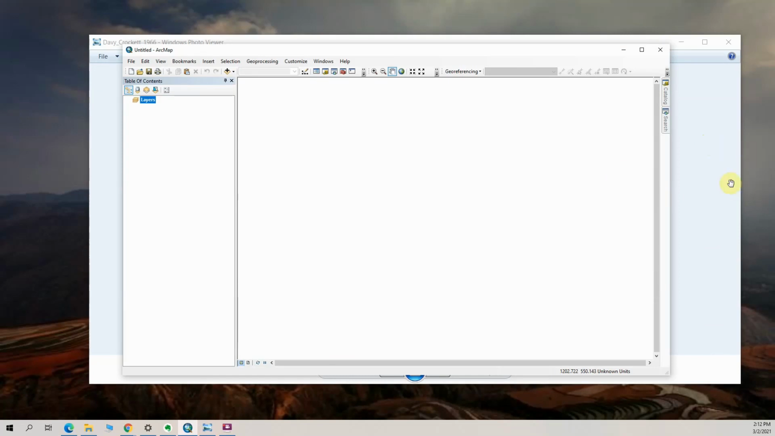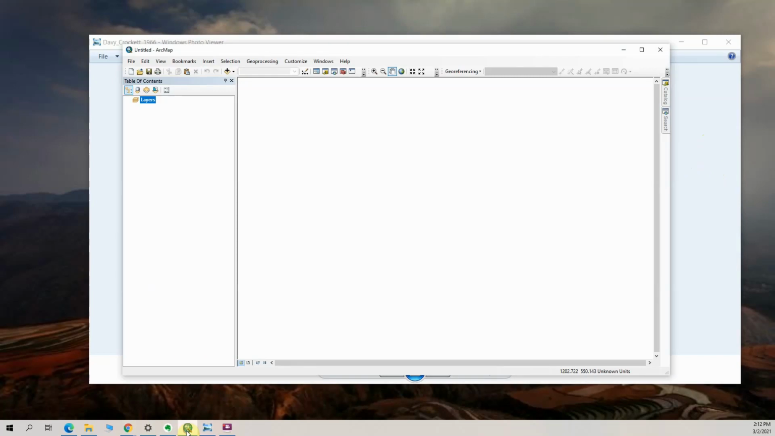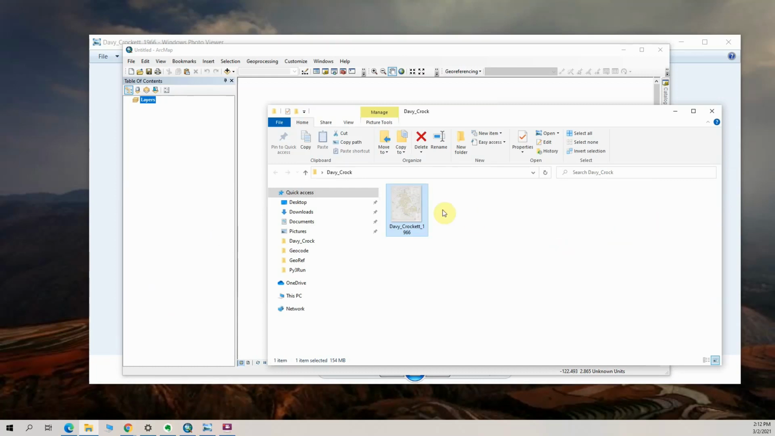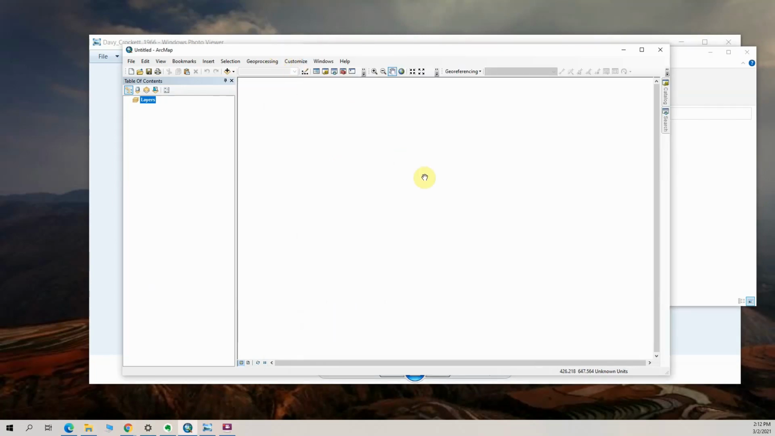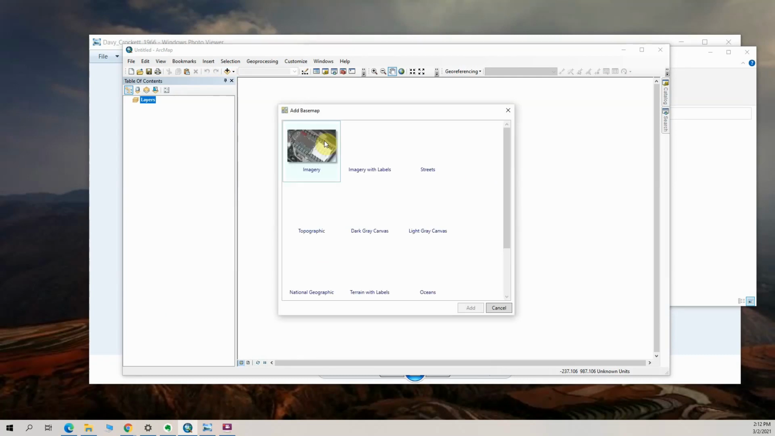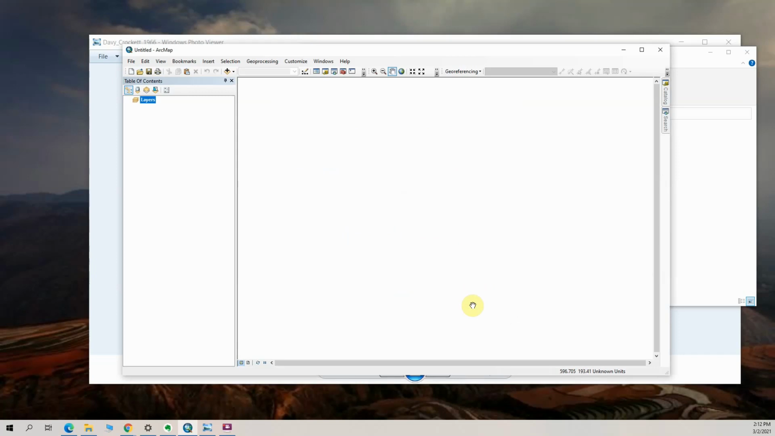To georeference you need your source, your scanned map. So this is what we have. This is our scanned map here, and then of course you're going to need a reference map, and in our case we're going to use the topo.